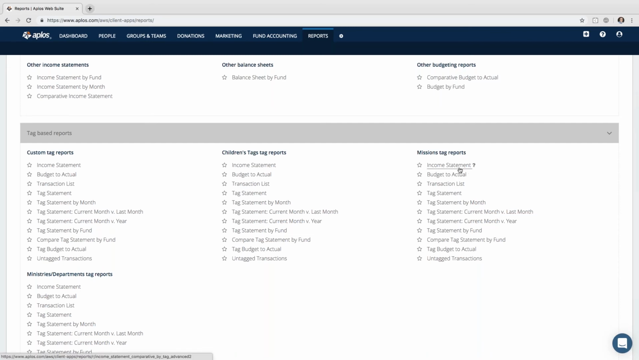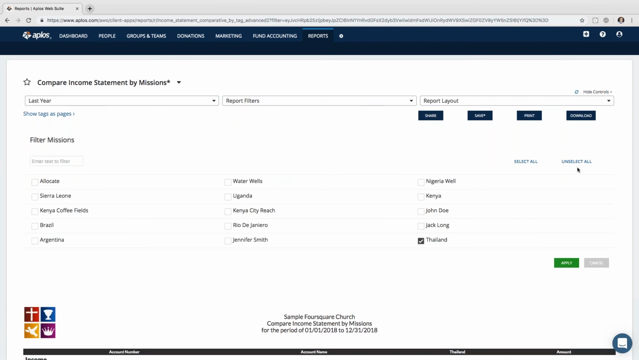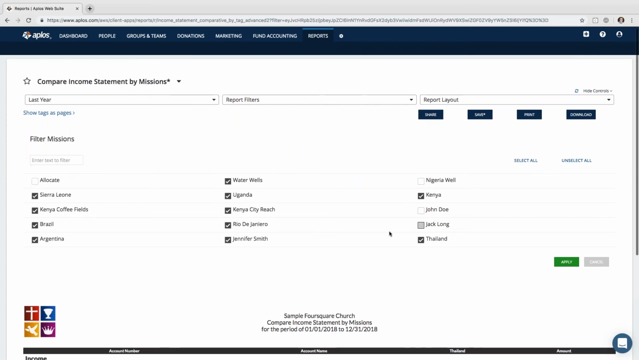So hop into tags. Here we have a lot more reporting, a lot more functionality, and some of the things we can do as well. One of the big ones is, again, the comparative income statement by tags, like by funds, except it's getting more granular. So I'm going to filter in last year, get some data in here. Filter in my mission trips that I want to compare across each other, siphon out a couple of the missionaries that I'm tracking and apply.